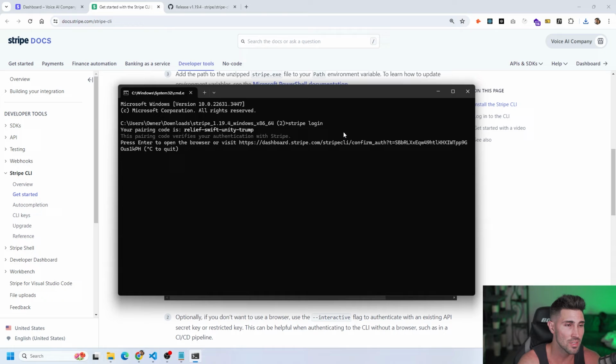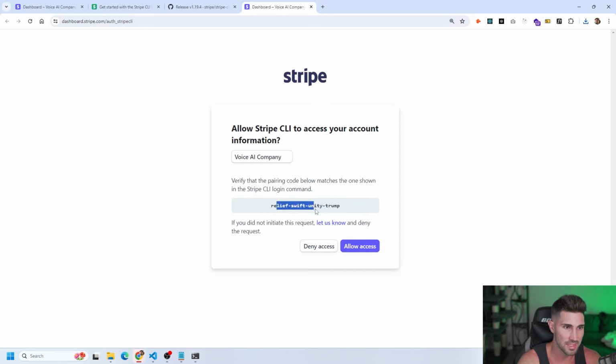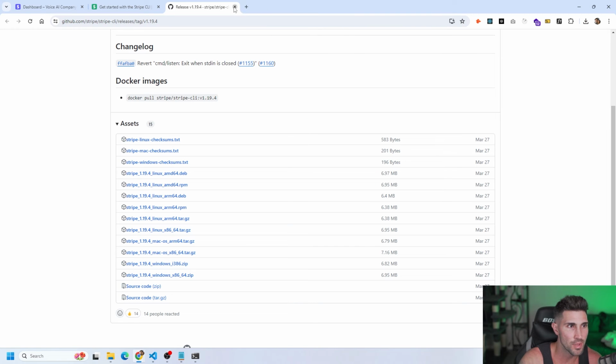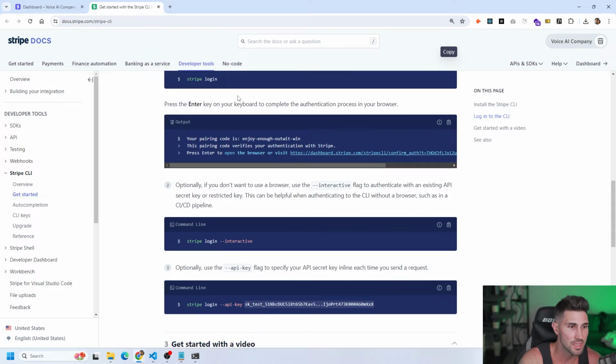And what it's going to do is it's going to give you a pairing code. It's random. It's always random. So don't worry about it. Mine's Relief, Swift, Unity, Trump. And after you do that, you're going to open this link. And you're just going to make sure that it's the same code. And you're just going to click allow access to make sure you allow access to Stripe to start listening on your local computer. Okay, so we could close this tab, and we could close the GitHub tab.